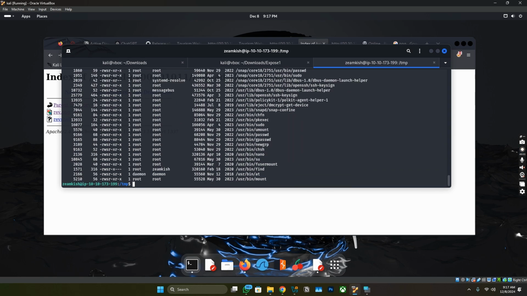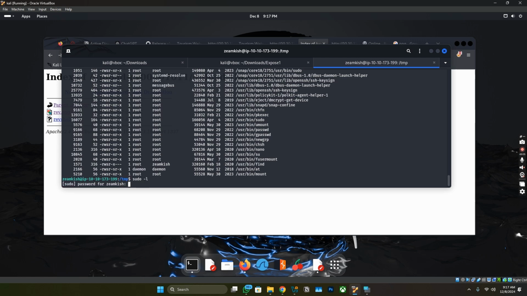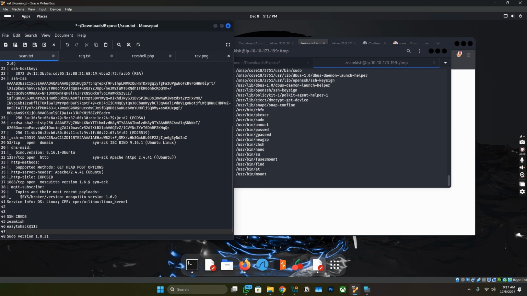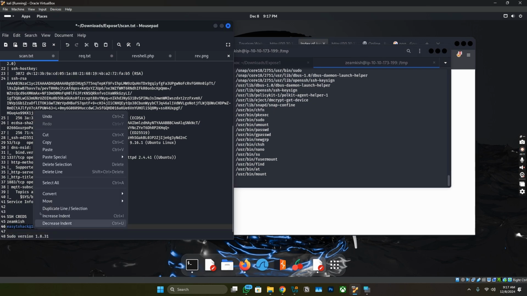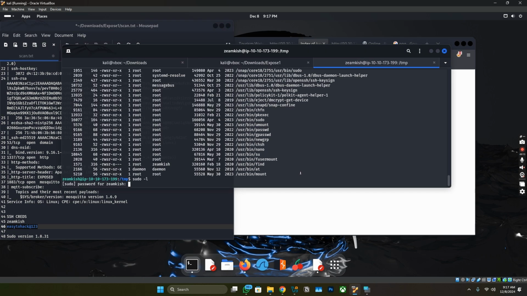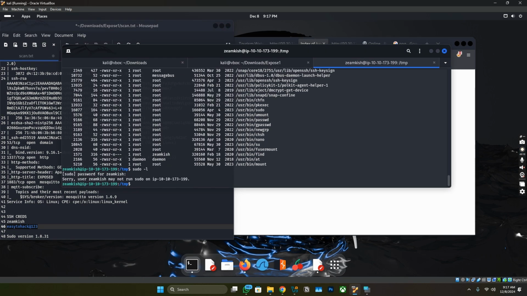Let's see, sudo -l to see what we can run. Password. So we're trying to see which commands Zimkish can run. Okay, so Zimkish cannot run sudo on this machine, so sudo will not go. Find. Can we exploit find?